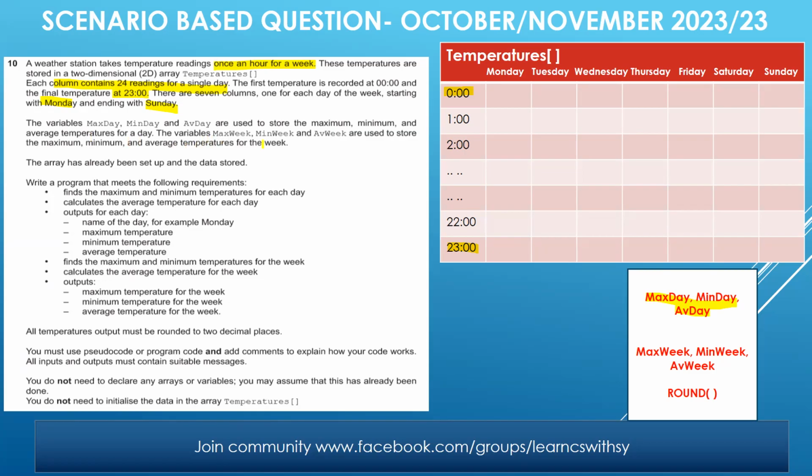Similarly, the variables max week, min week, and av week are used to store the maximum, minimum, and average temperatures for the week. So you can see for yourself, the variables themselves are depicting their nature. What are they meant for? Very easily. Fine. Any questions?